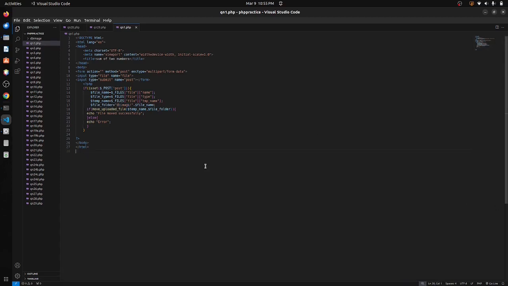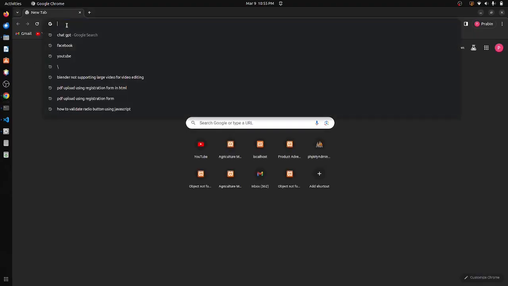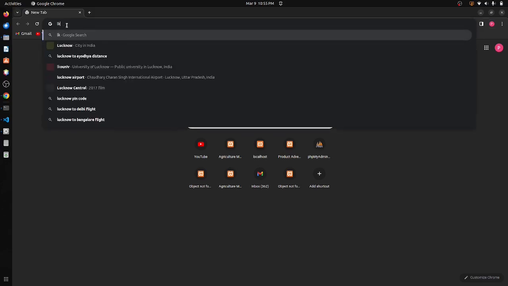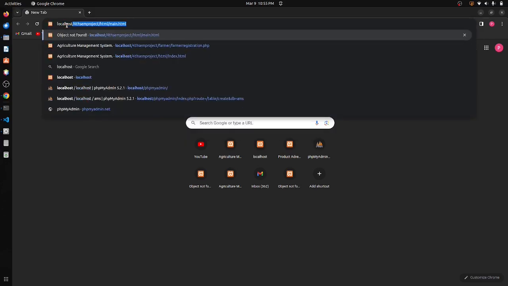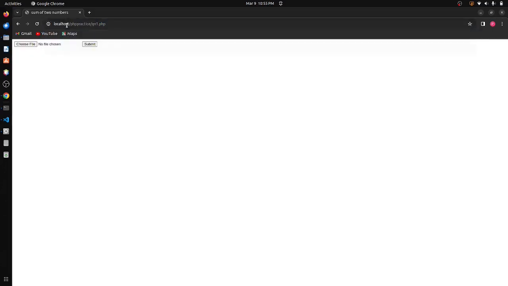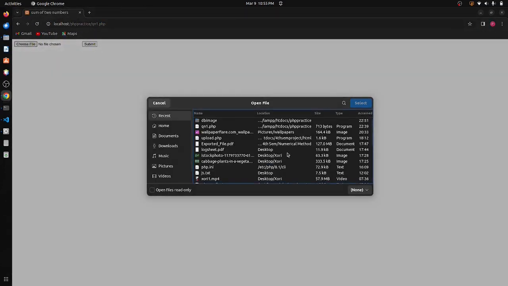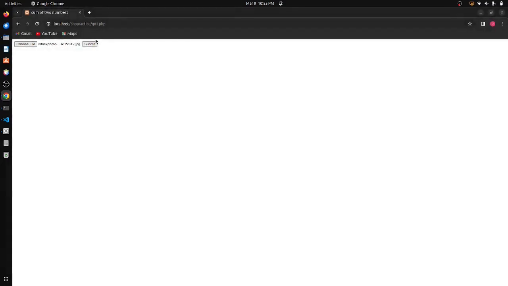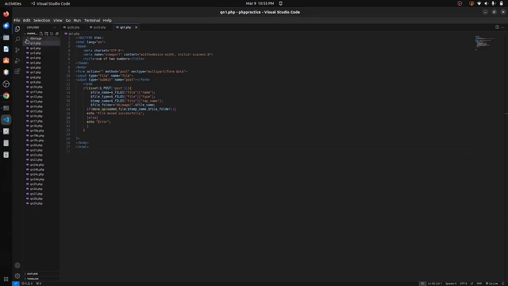Now whenever I try to execute it, it will throw me an error, and if I check this folder, nothing has been stored inside it. Okay, it is empty.